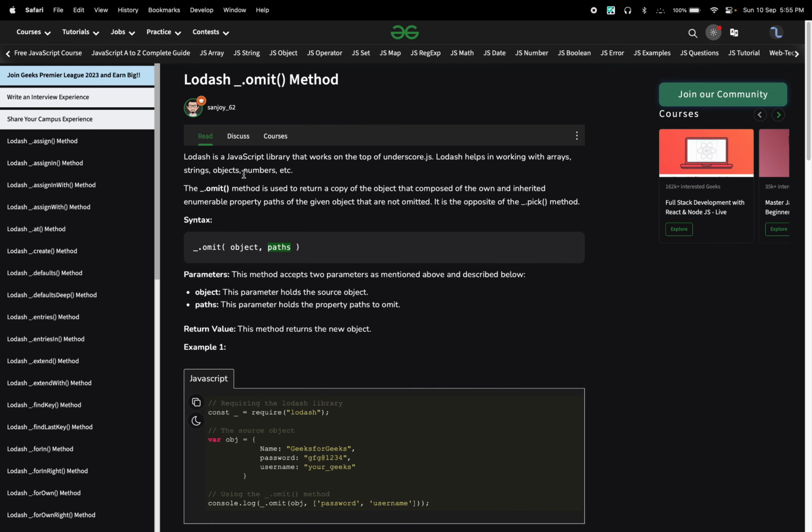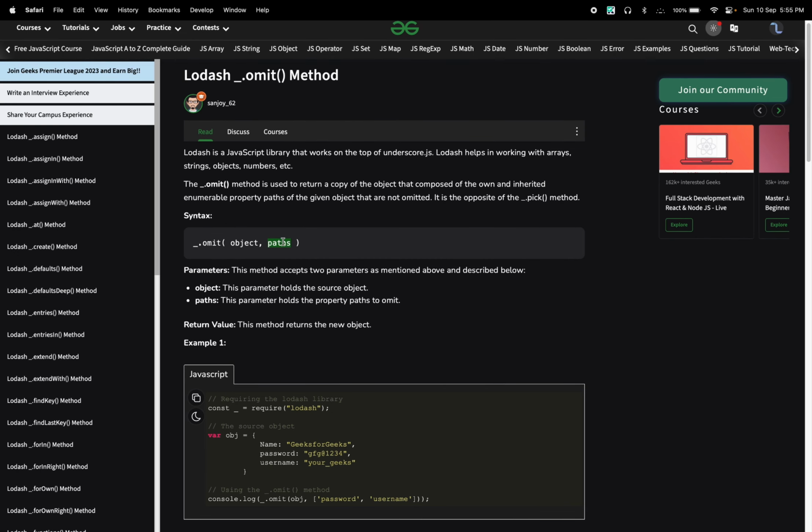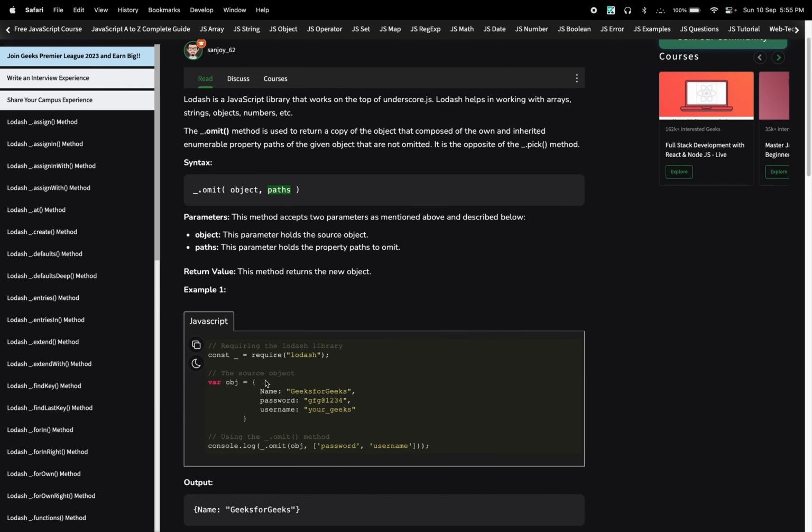Hey everyone, in this video we will learn how to implement the Lodash omit function. Our implementation will be slightly different from the actual omit function. The actual omit function can take an array of paths, so we can pass multiple paths to be removed from the object.